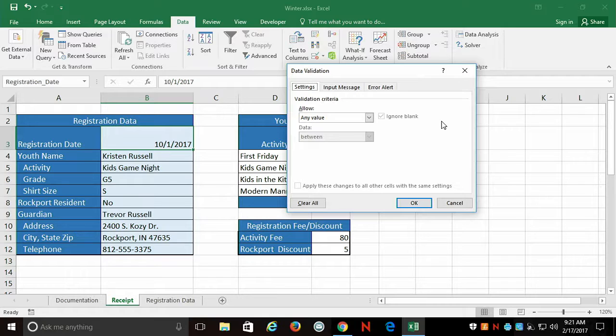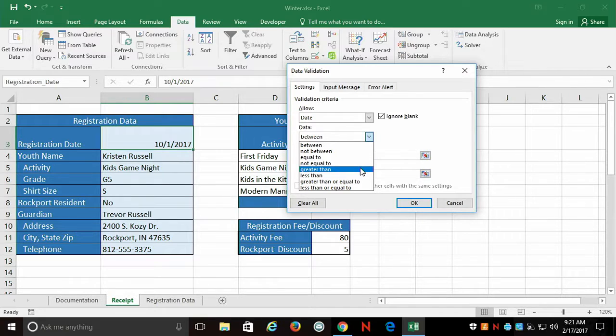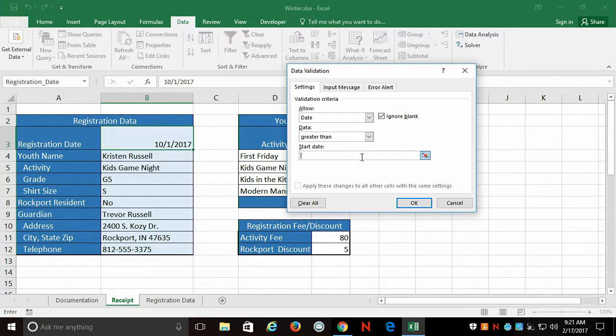And right now, by default, every cell in Excel says, hey, allow any value. We're not going to allow any value. We're going to say, first off, it has to be a date. So let's change that allow any value to a date. And second off, I'm going to say that date has to be greater than or equal to, and I'm going to say today's date.